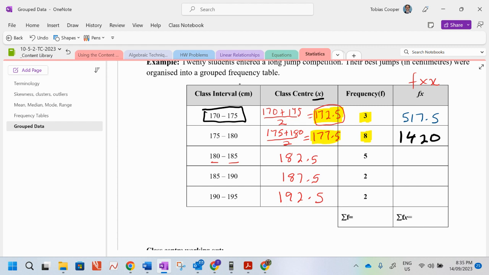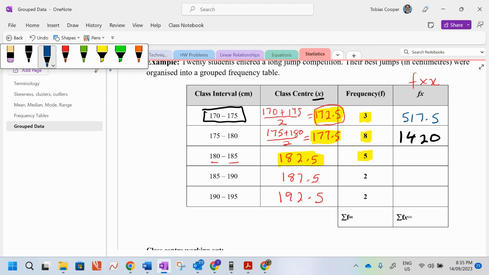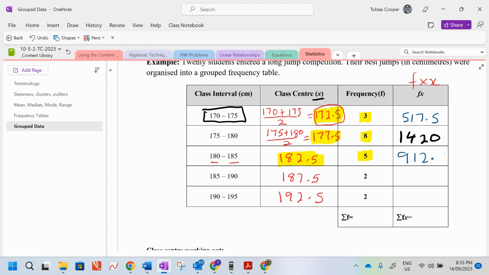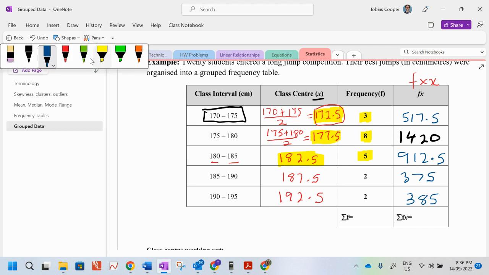There we go. And you're going to continue that process. So the next one will be 5 times the next class center, and that should be 912.5. And that continues that process. It continues 2 times 187.5, which will be 375. And then 2 times 192.5, which is 385. Now, you're going to add up the totals for each of these columns here.